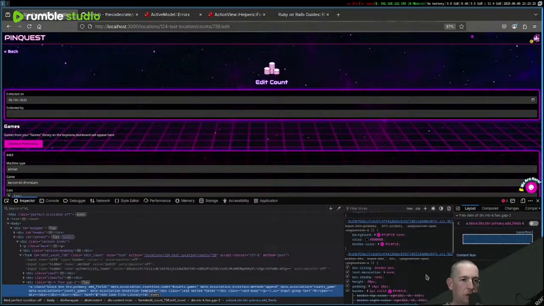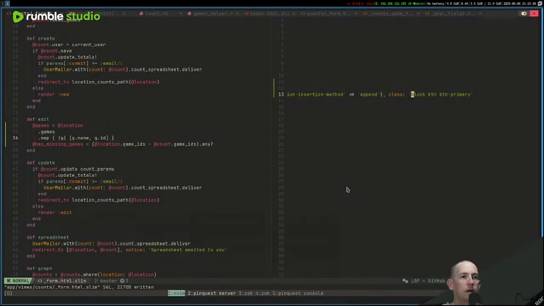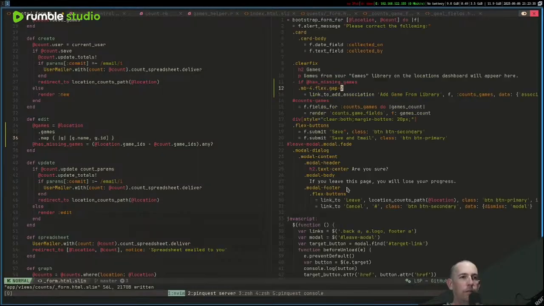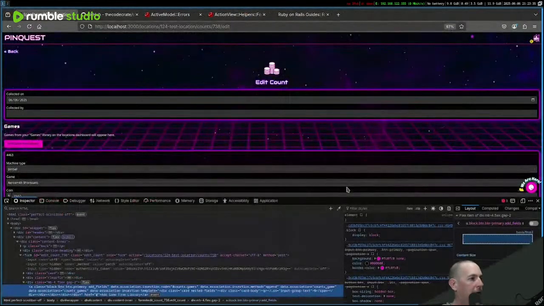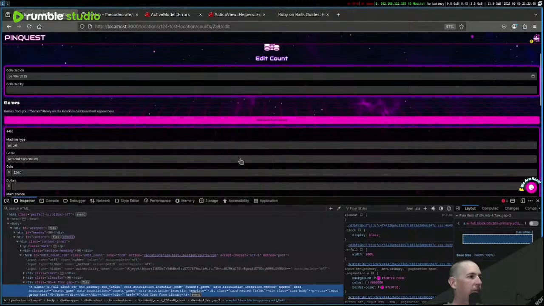That is curious. Why are you not full width? Do I have that class? I do have that class. Okay. Might seem a little bit ridiculous to make this full width, but people are usually accessing this on a phone, so it makes a little bit more sense in that context.